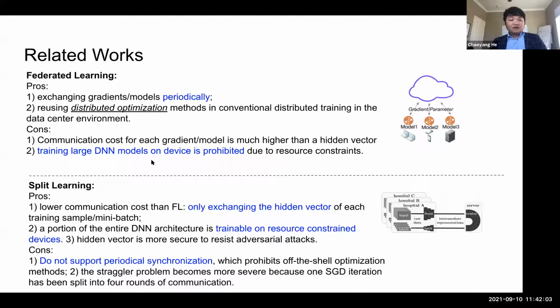So the issue here is how we can combine them. The one benefit of federated learning is that it can do local SGD and practically transmit the weights from client to server side. So they both have one advantage and one disadvantage. So my idea is how we can achieve the two advantages of these two learning frameworks.